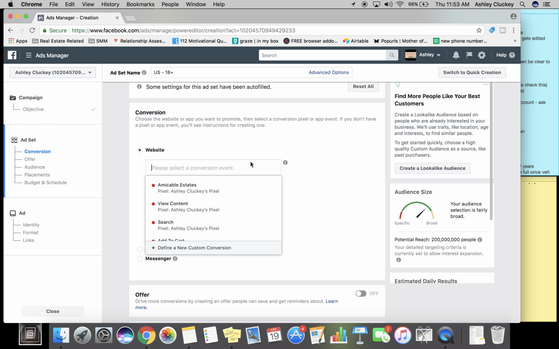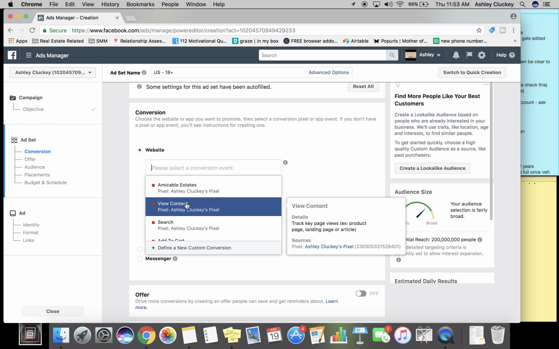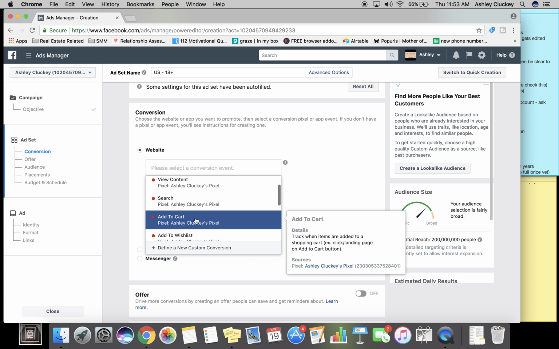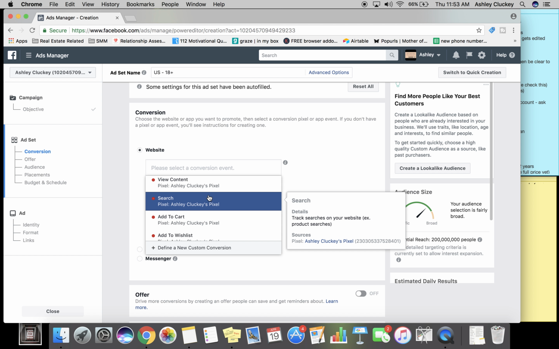All right, so I'm going to select a conversion event, meaning what is going to trigger this conversion. What do I mean by that? Let me hover over one. So this one, view content. It says track key page views, so your product page, landing page, etc. This one could be a search, so if someone searches for a product on my website or they add it to a cart, this is going to be what helps convert them or targets that ad kind of thing.